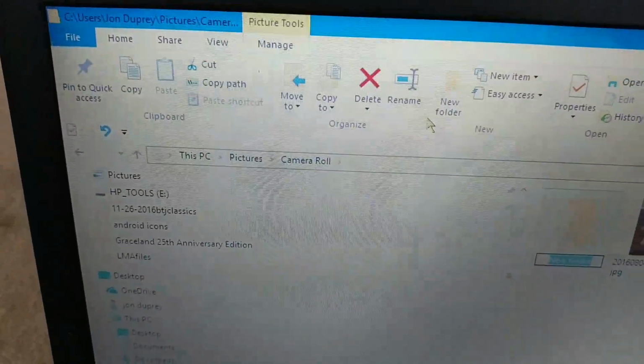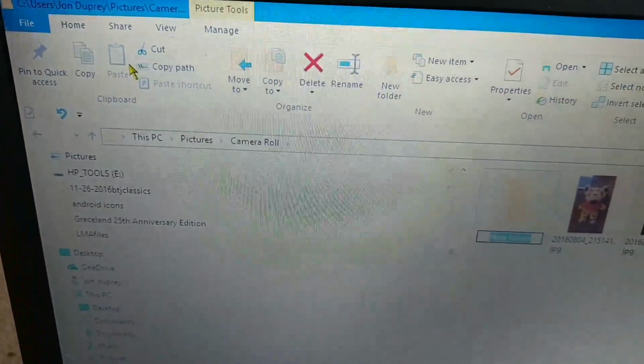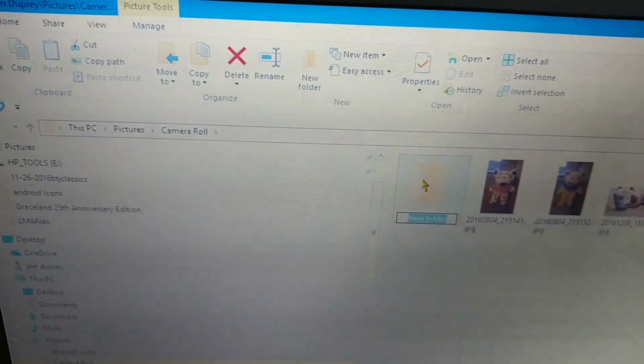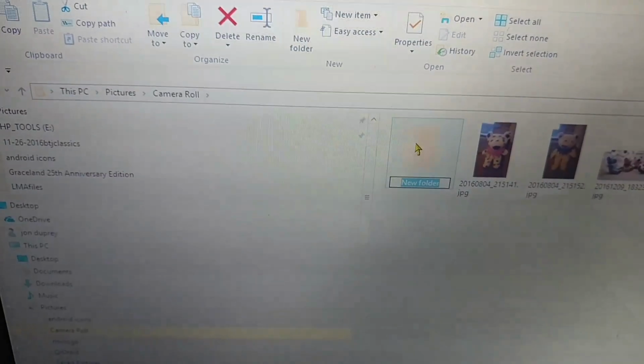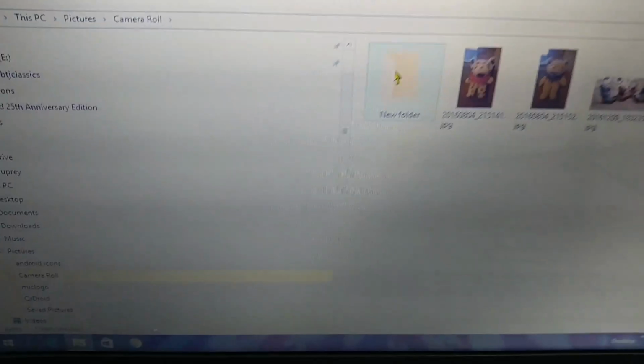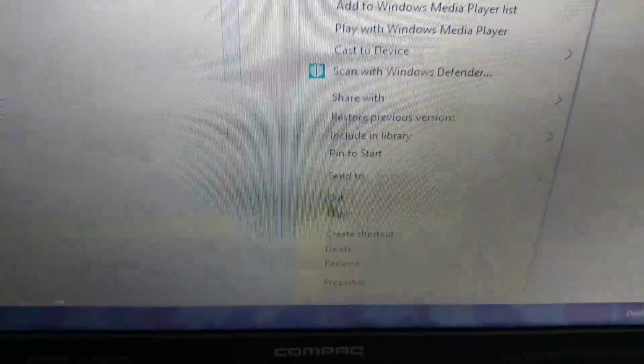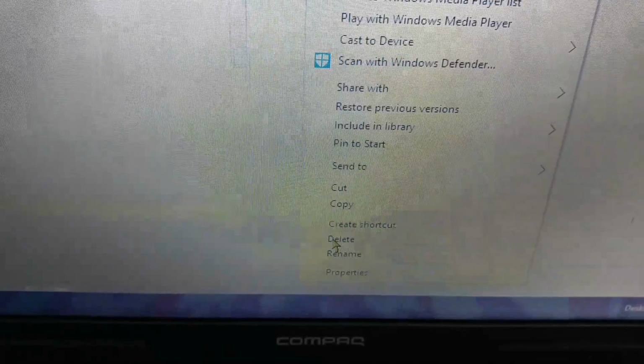And that's why you also have that toolbar up here where you can cut, copy, paste. You can do it all up here. I do it with my right click. You know, that's just me. And I don't want that folder here, so I do it my way. Right click, and I'm going to delete it. And folder's gone.